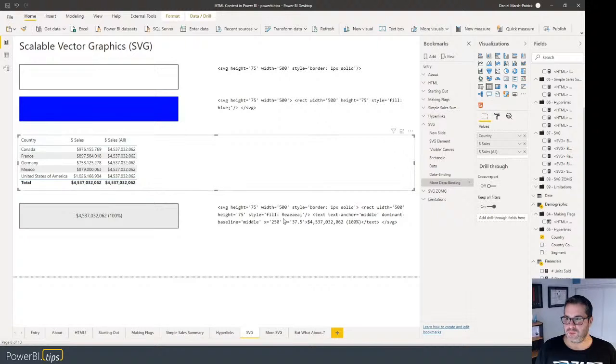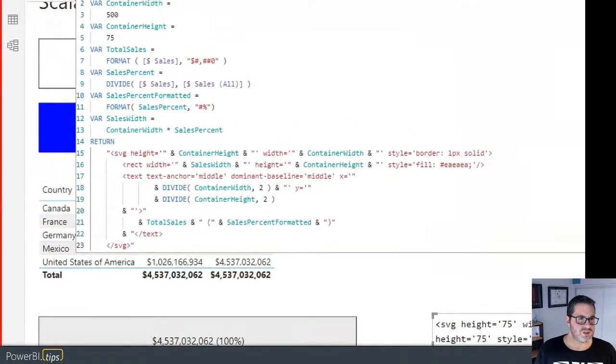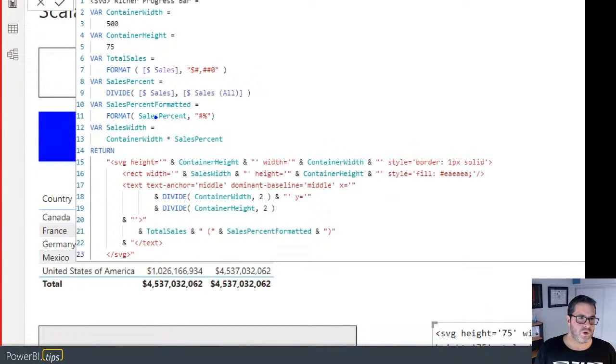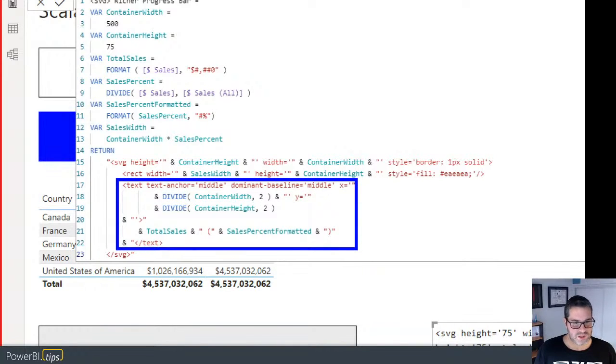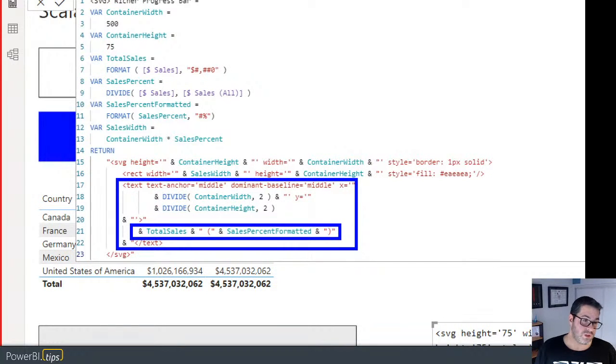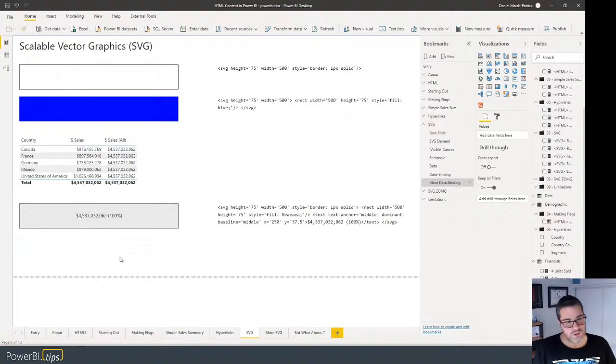So if we take a look at that measure, we haven't done much different. We've just added a bit extra in. All we've really done is extend it slightly. So we've got our sales percent still there. We've created a percent formatted, which does a similar thing to sales. We format the value as a percentage. And the only real difference is we have this text element with a text anchor that puts it in the middle, calculates the X coordinate based on the width and the height, and the Y coordinate based on the height. And then inside that, it puts the total sales and the percentage that it works out. So it's a very simple, but so cool, starting to get powerful little visual, and this doesn't take a lot of work.